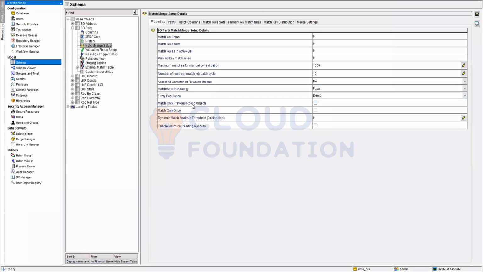Now the other one is match previous row ID objects. If we use this attribute, then the upcoming values will not be matched until there is a new load. So if we have to stop any data which is coming in from getting matched until a new load is coming, then we go with enabling this.